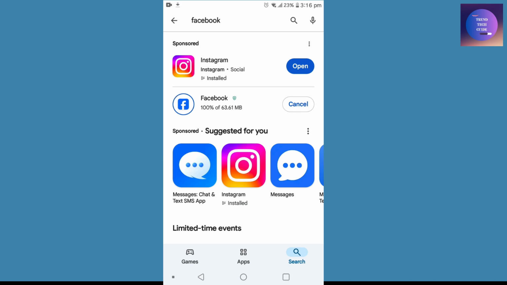Now you can see my download is completed. As soon as the download is completed, it will be automatically installed on our phone. And you can see we have successfully downloaded this Facebook on our Android phone. So in this way, we can download Facebook on our Android phone.